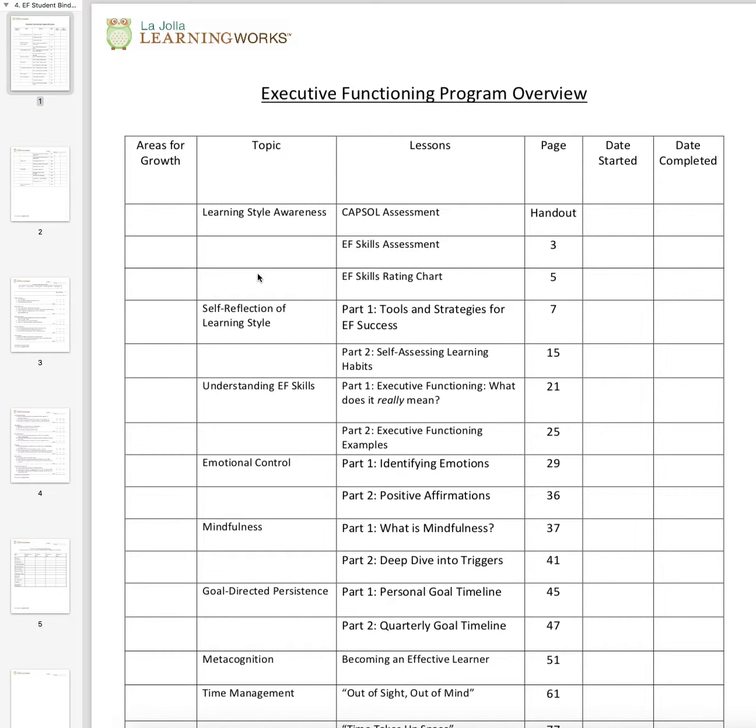So the binder starts with the two check-ins that are in a separate video, the emotional control check-in and the planning and prioritizing. So that one can be a little bit separate. Then you come into the executive functioning program overview, and this is our table of contents. So this is where we have each of the lessons.